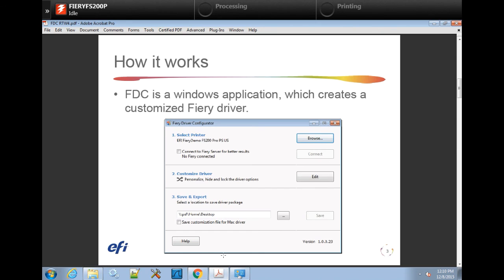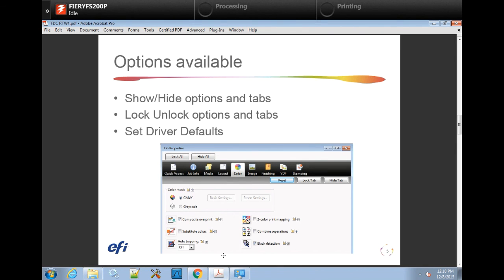So just a few more notes about that. So as I said, you can show and hide any options and tabs, you can lock and unlock any options and tabs, and you can set the defaults for every single option.